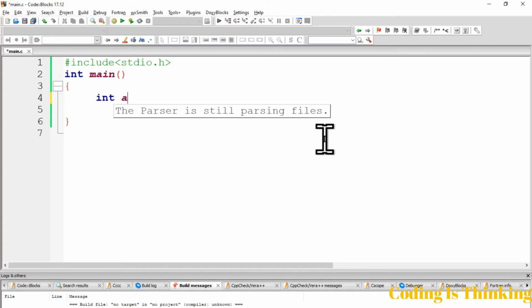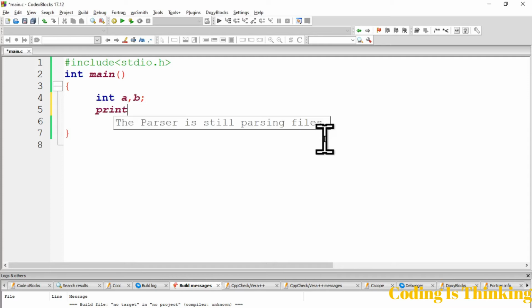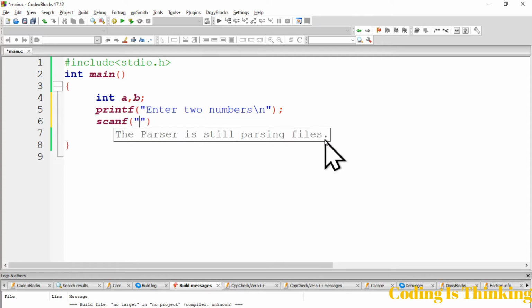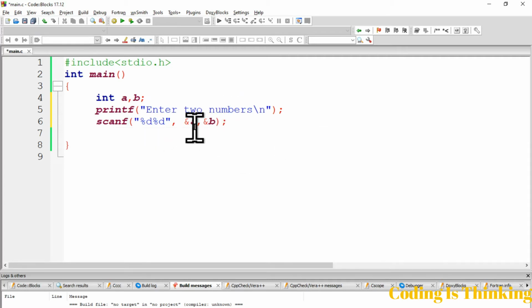We have integers a, b, and then we ask the user to enter two numbers. Just take two numbers from the user using scanf with %d, ampersand a, ampersand b. So we use ampersand here. This is the address operator: address of a, address of b.